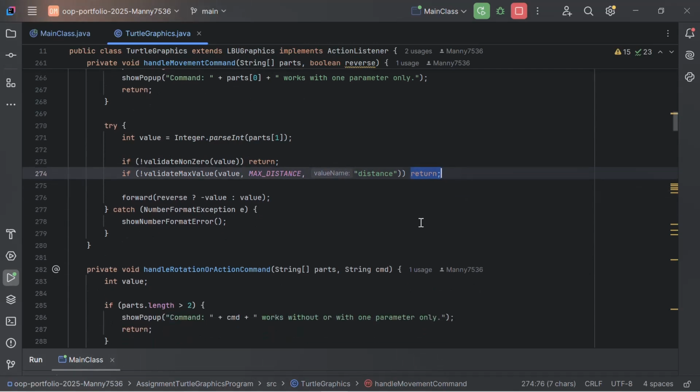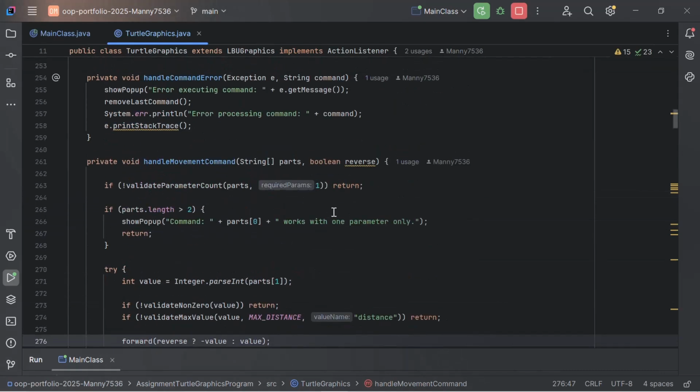We then pass the value to the forward method, where a ternary operator is used to check if reverse is true. If so, the value is made negative, otherwise it remains positive. Some commands have multiple parameters.